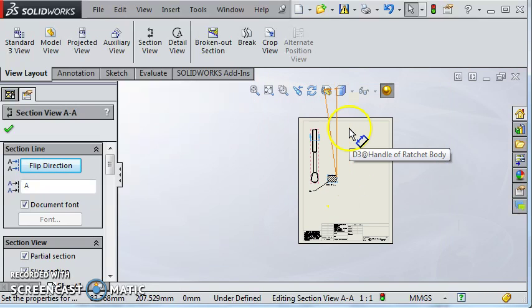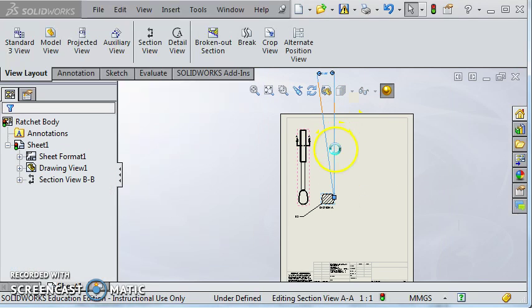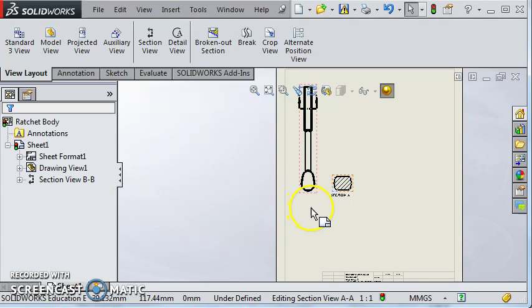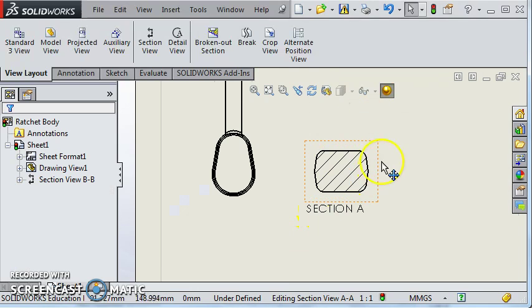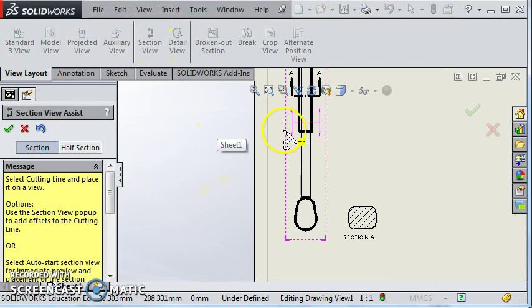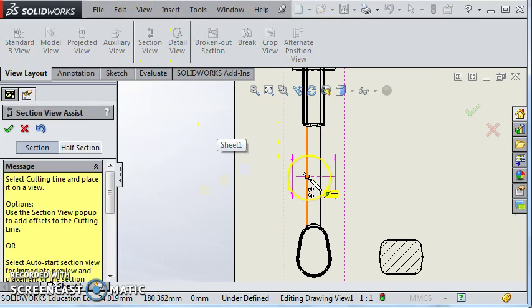Now it's automatically putting dimensions in here. In this case, I actually don't want the dimensions to show up. And here we've got that section view. I can create a section view for the shaft. So if you remember before, it was a circular section.